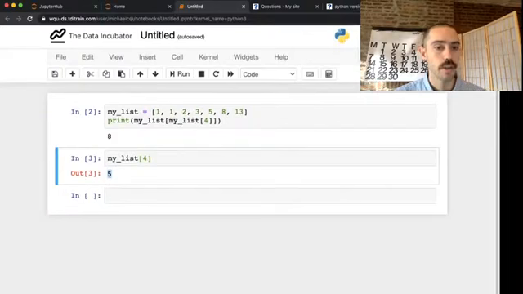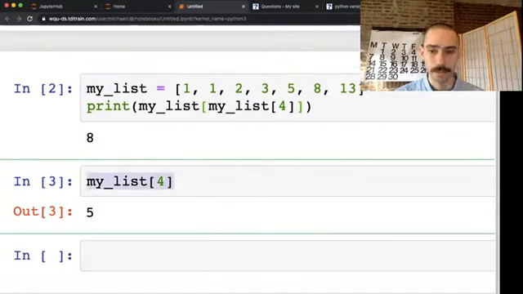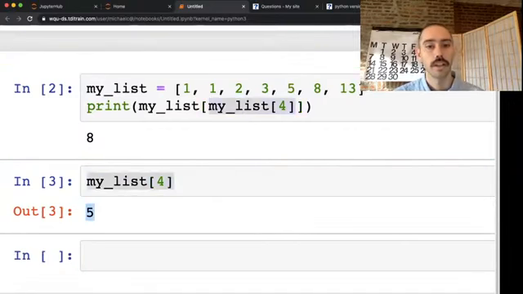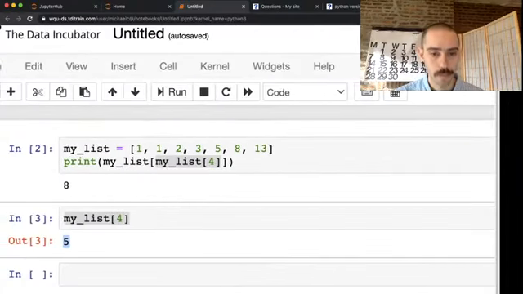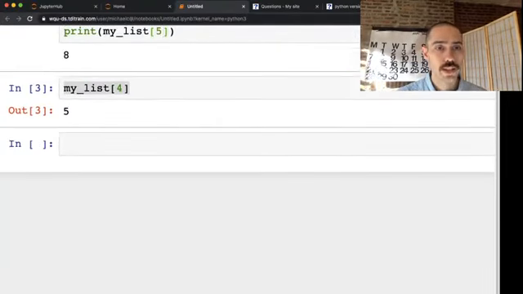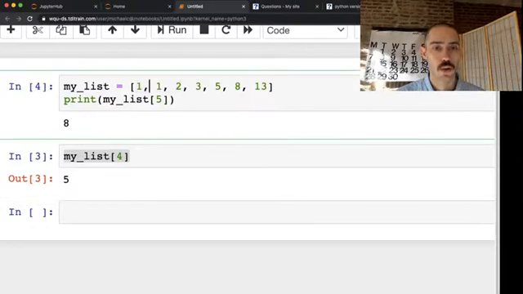And Ankit was unsure as to why 8 was coming up in here. But that's precisely because when we say my list 4 inside these brackets, we're substituting for here a value of 5. And that means that if we were to put 5 here, well, that's going to be 8, right? Because we have 0, 1, 2, 3, 4, 5 in terms of the indices of this list.